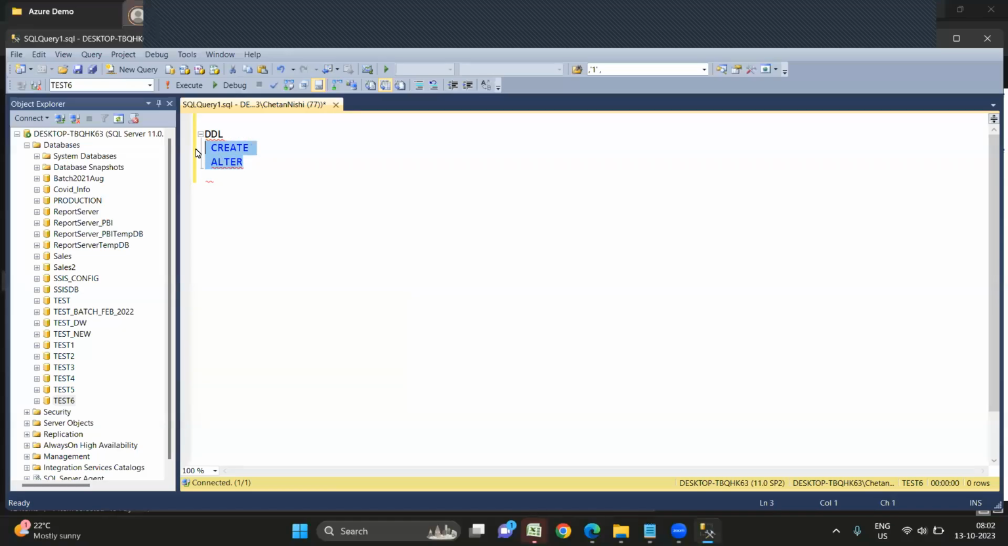Completed, alter command also completed. So create command is used to create any type of database object. Yesterday we tried a table. Alter command is used to modify the metadata of that object. So we can use this alter command in three ways.